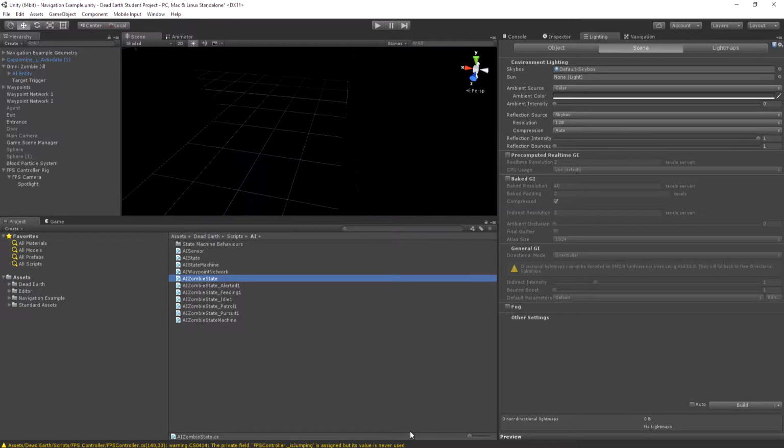In the next lesson, we're actually going to do the attack state, okay? Because now we have our character controller in the scene, we actually have something that the zombie can attack, so that should be quite fun, don't you think?